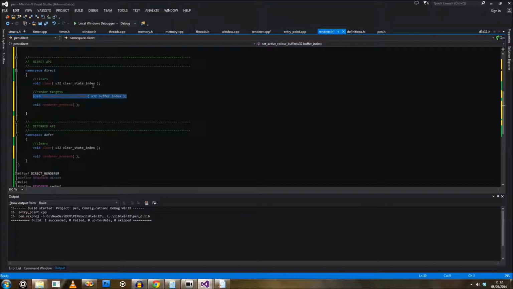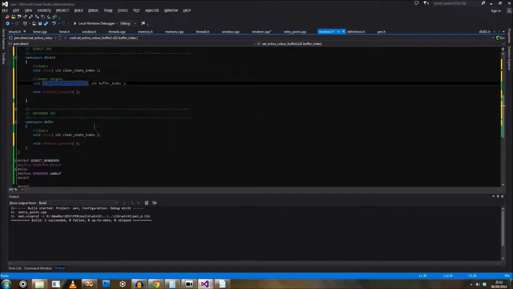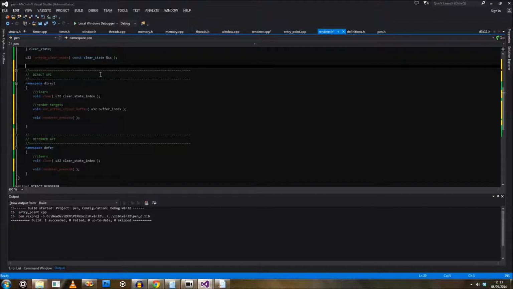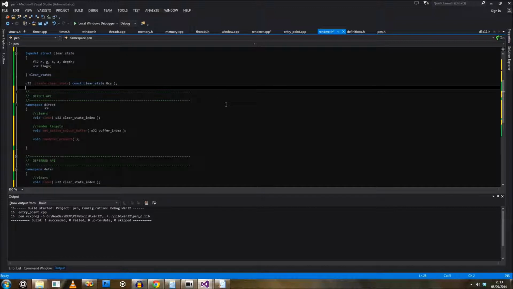I just realised that set active colour buffer does actually have to go into the direct and the deferred APIs. I've called this namespace defer instead of command buffer because this is the deferred API and the command buffer will be hidden behind the scenes. But this has to be called because this will insert this index into a list, because at command buffer consumption time we might actually have a number of set active colour buffers. So yeah, basically I'm making this all up as I go along, so sometimes I'll do stuff wrong.